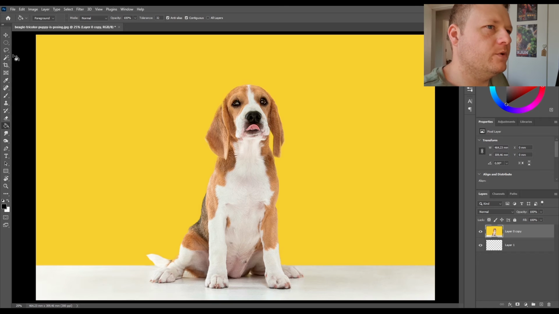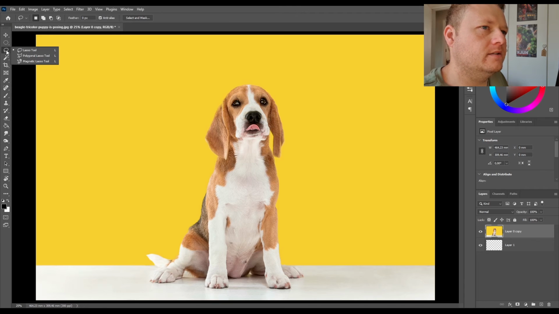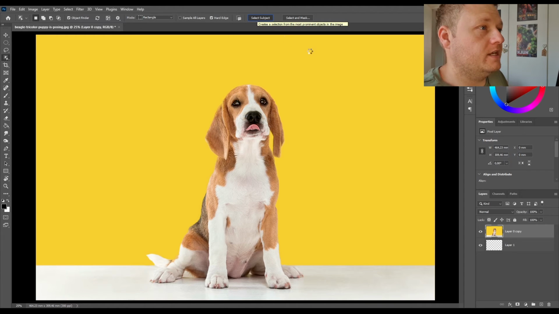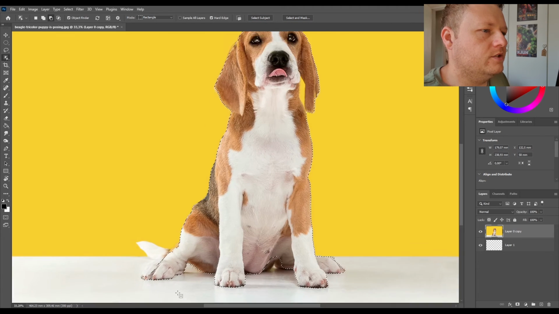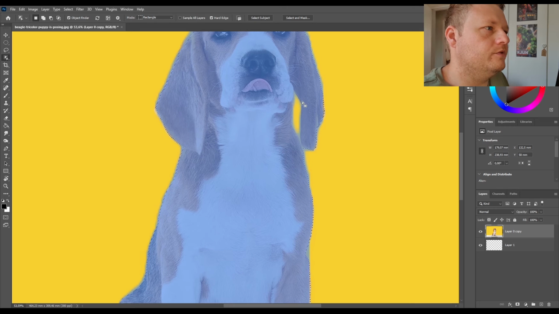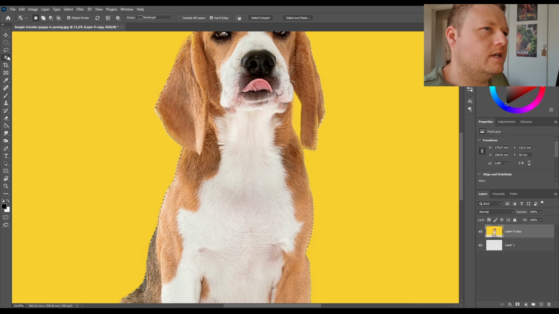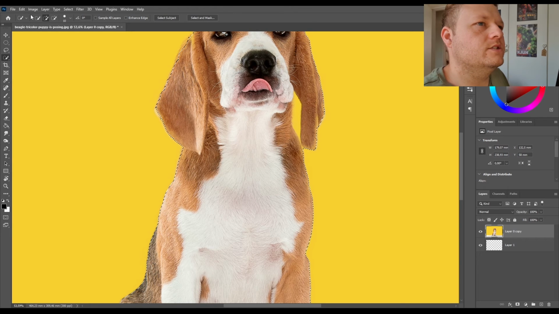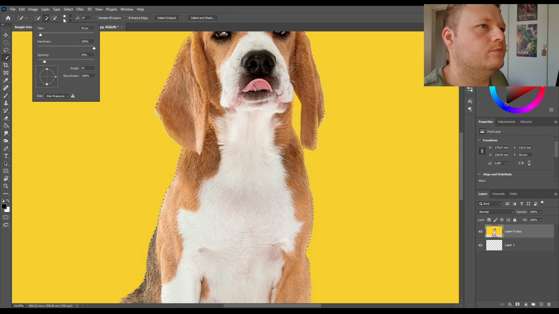So we can go back here to our selection, go Object Select, select our subject. It's going to select our subject. And then what we can do to add and remove these parts is left click and hold and go to Quick Selection. And now you want to increase your brush size, right?